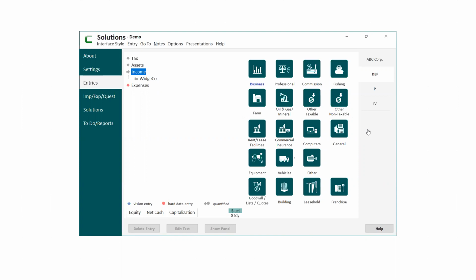The only differences are the rent, lease, facilities button and the commercial insurance button within CorpWorks, whereas in VisionWorks, these two buttons are the deduction for home office expenses and a deduction for vehicle expenses. But otherwise, it's essentially the same. So let's have a look at modeling an operating business.